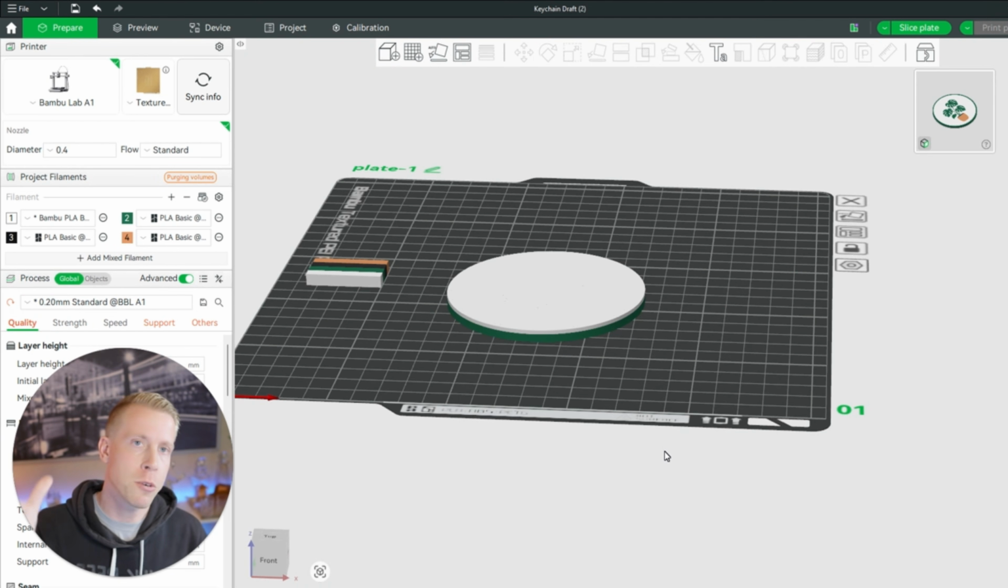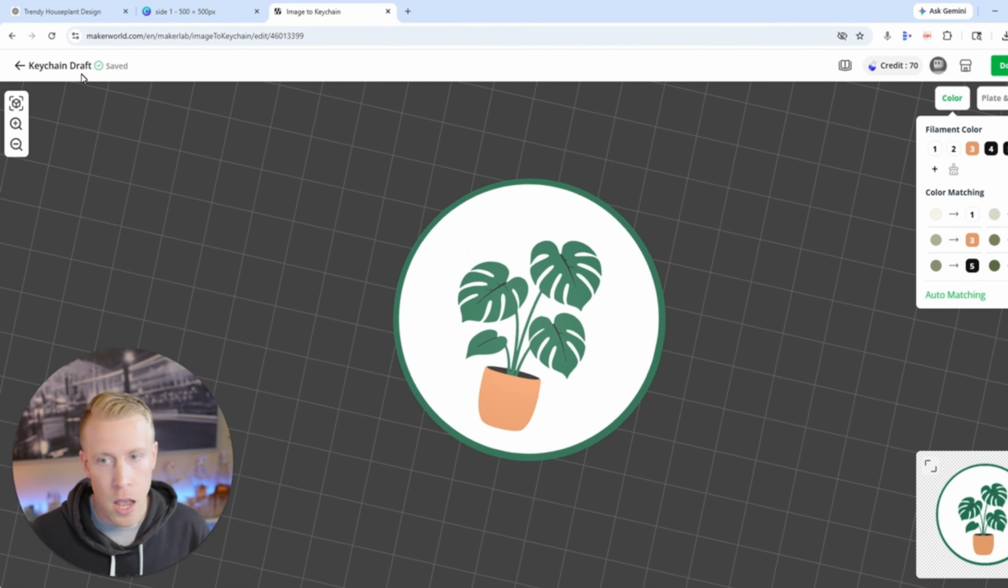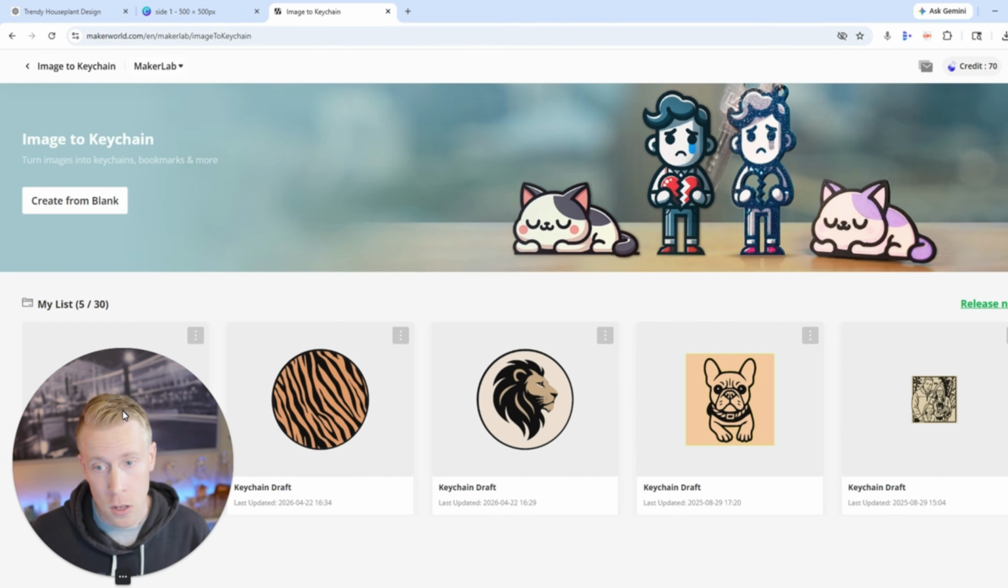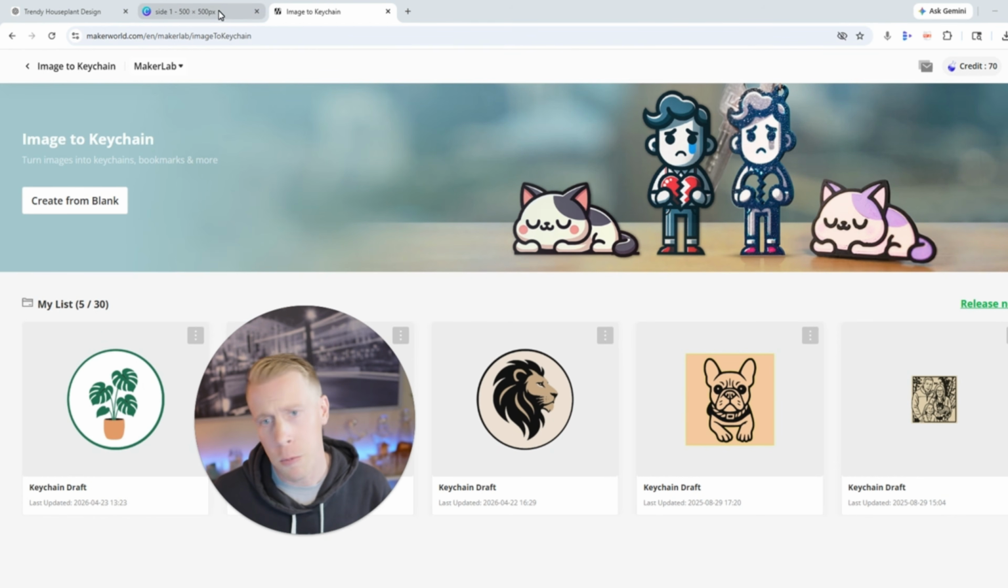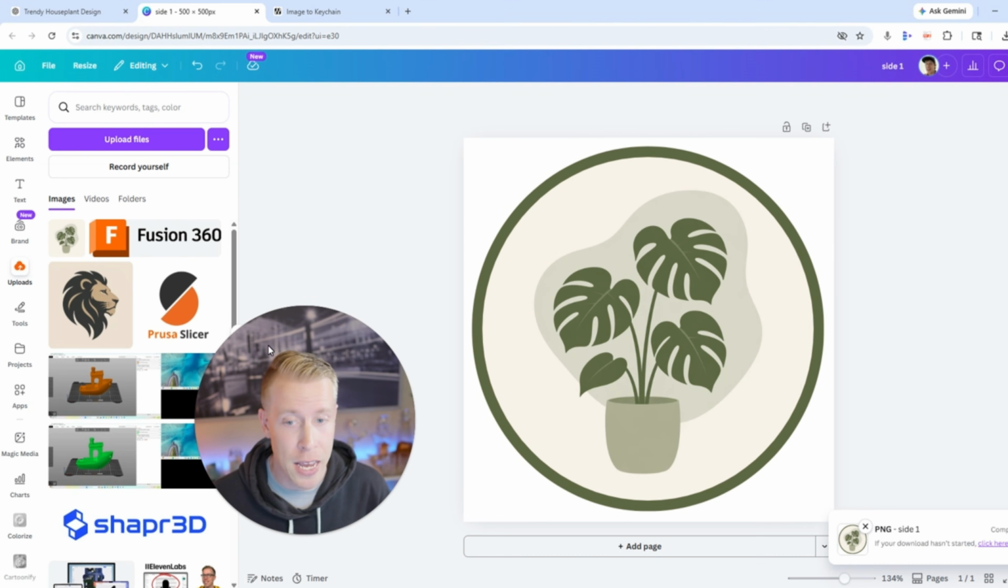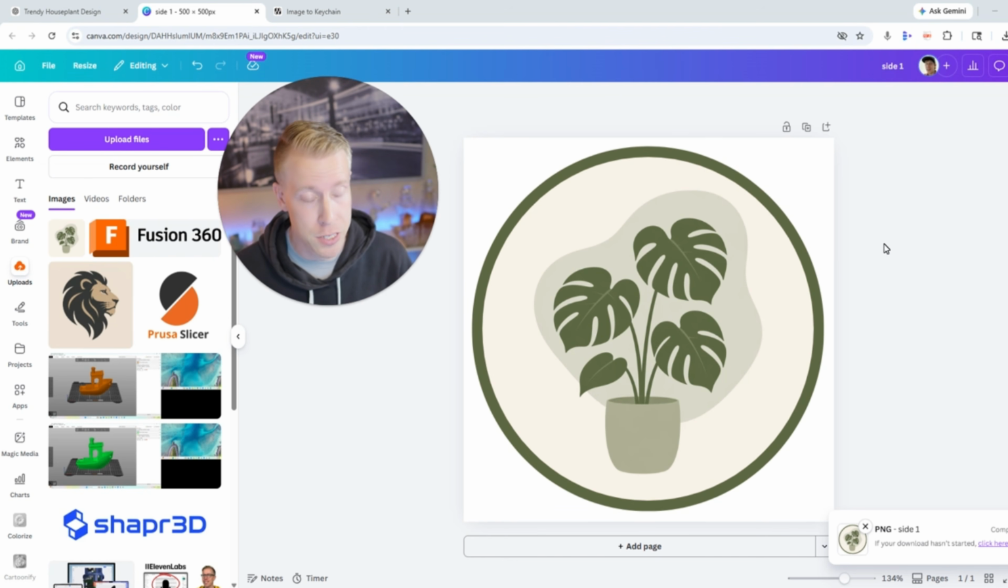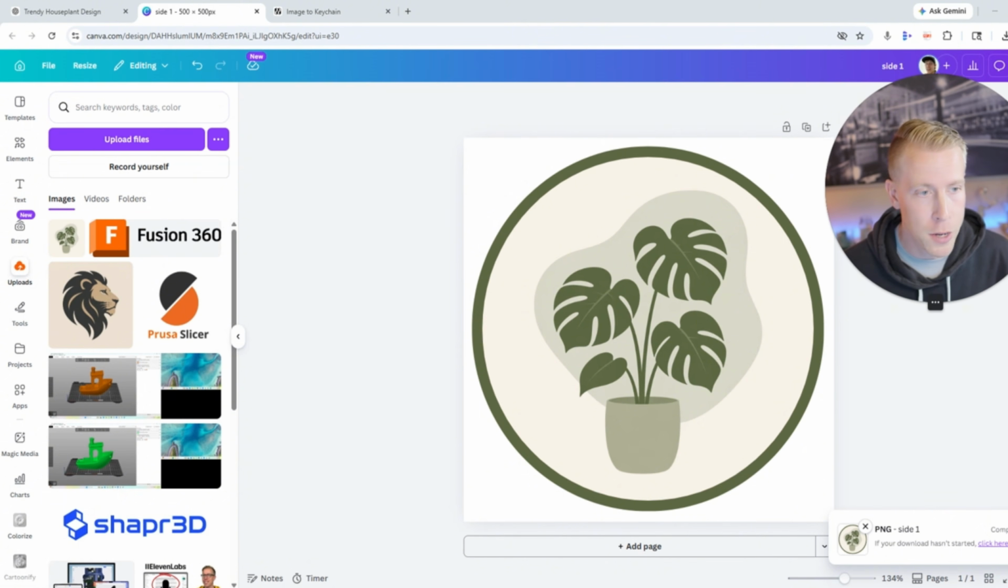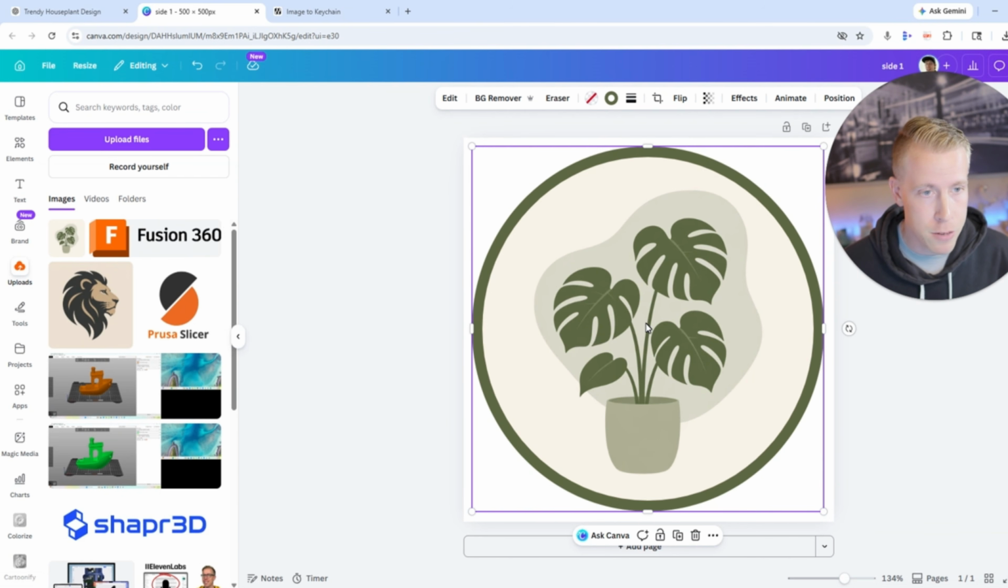But what we're gonna do is add a back to it and make it just next level. So go back to your internet browser and click back on this keychain tool so that we're back at the home screen here. And then what we also need to do is go to canva.com again and go back to your design. So hopefully you left this open. What we wanna do here is get rid of this image. So click, highlight, and delete this.